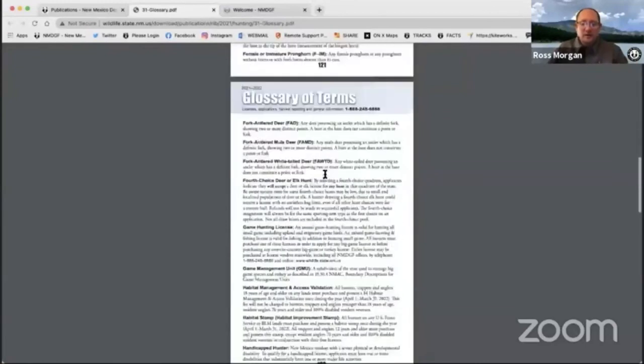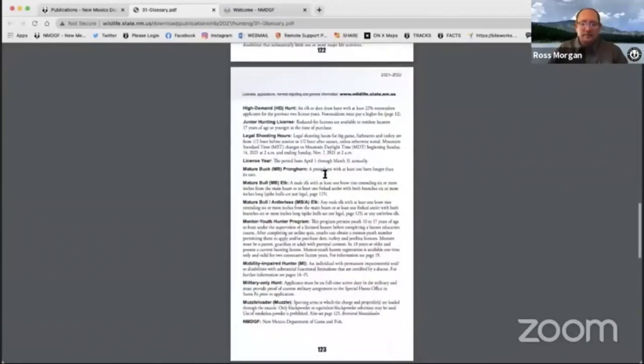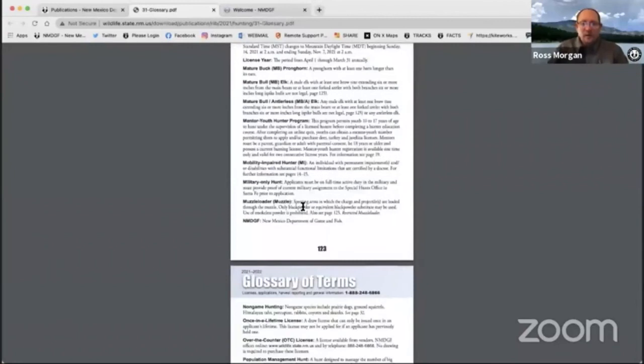Muzzleloader, let's go down to muzzleloader and show you that. It's a sporting arm in which the charge and projectiles are loaded through the muzzle. Only black powder or equivalent black powder substitutes may be used. You cannot use smokeless powder in a muzzleloader.